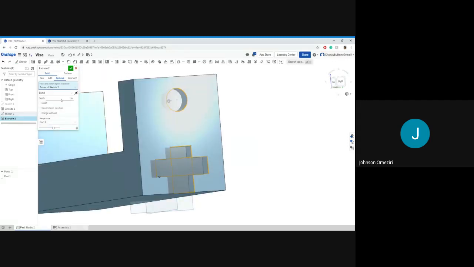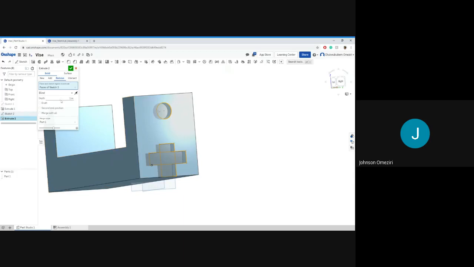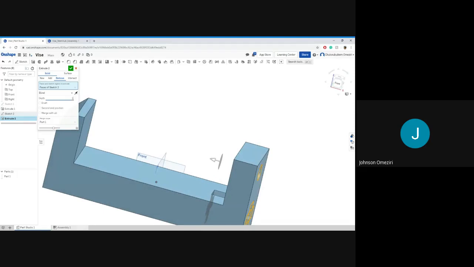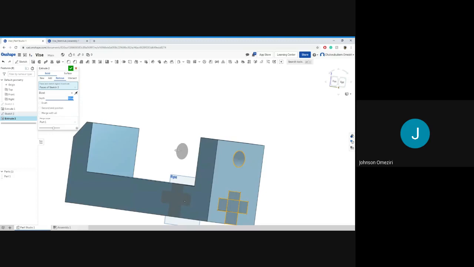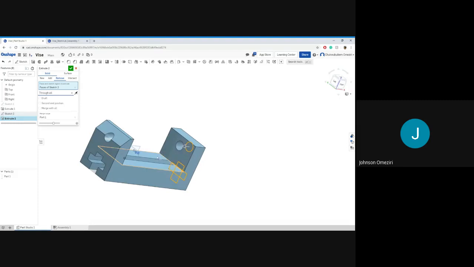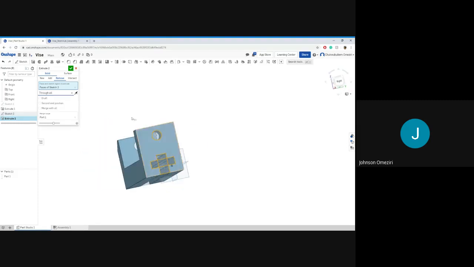So you see here, it said blind. It means that, okay, this is how far I want to go. We could change this to like 5. You see, it went deeper. Change it to 10, it goes deeper. Or we could just click on this drop down menu here and select through all. Then we don't have to set any dimension. You see, it cuts through the entire block. Then click OK.